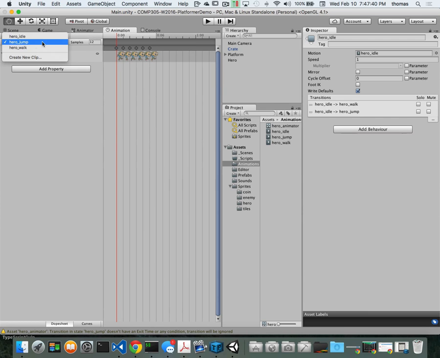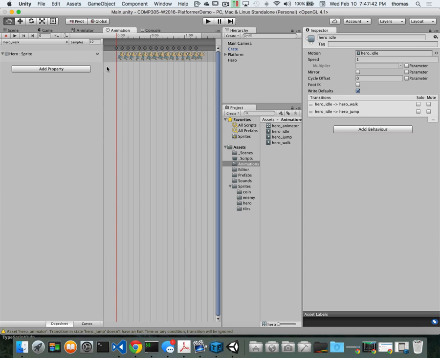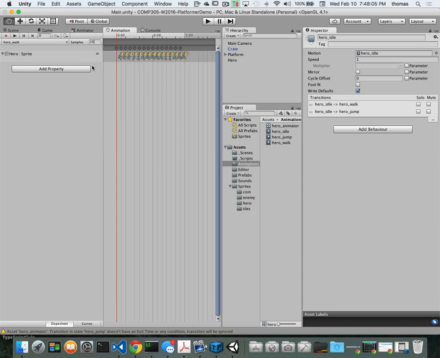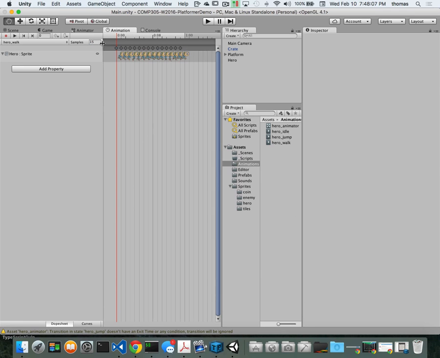Let's look at hero walk. Hero walk has quite a few, right? So let's count: 1, 2, 3, 4, 5, 6, 7, 8, 9, 10, 11, 12, 13, 14, 15. There's 15 frames in this walk cycle, right? I only have 12 samples. That doesn't compute. I have to at least make it 15. So let's make it at least equal or double. There we go, 15 in a little time frame. So that's going to make it walk a little faster.